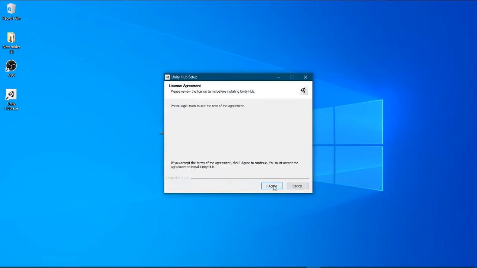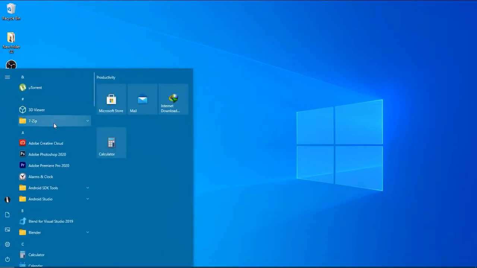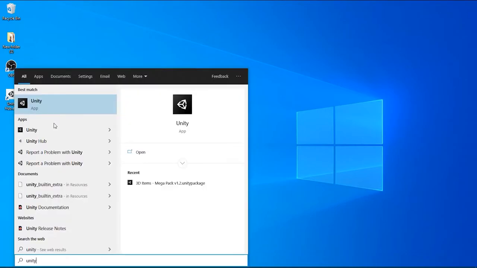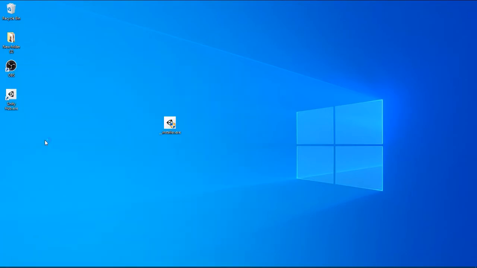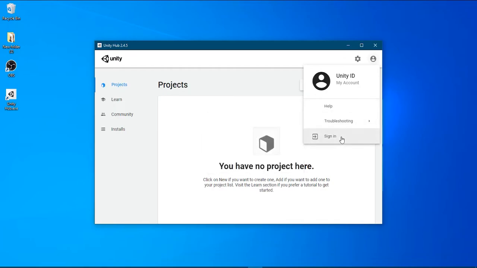And just straightforward, just press agree, next, and I won't do it because I already downloaded and installed it. And you will find it on your desktop. Maybe some of you wouldn't have it on their desktop, so simply go to Start and search for Unity Hub. There it is. Open it. And now it's open. It's pretty much empty because you just downloaded and installed it. Maybe some of you will be asked to sign in. It's a free account. You can make a free account. It's very simple and straightforward.